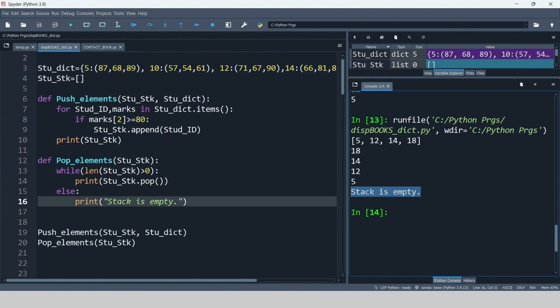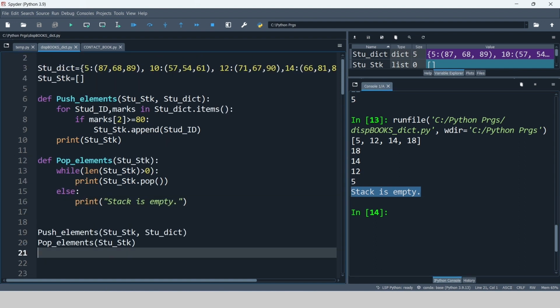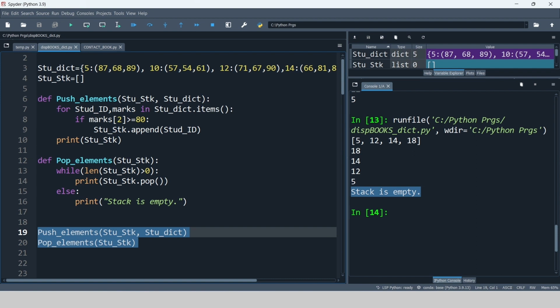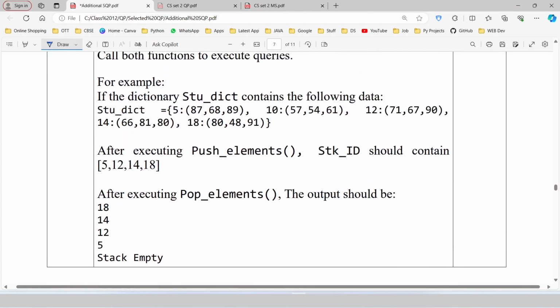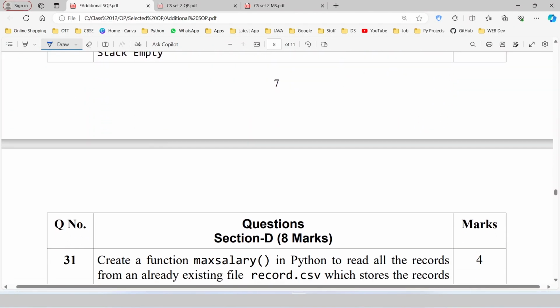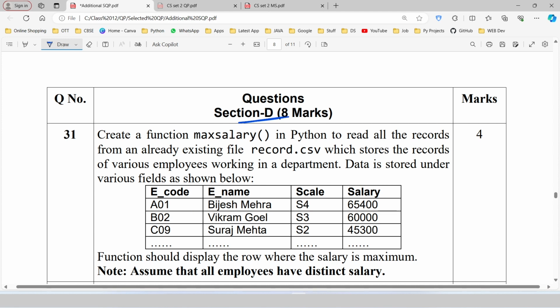So here is the complete code for that. We need to write these two statements also to call the functions as it is mentioned in the question. With question number 30 we have successfully completed section C. Now we will move ahead to section D.